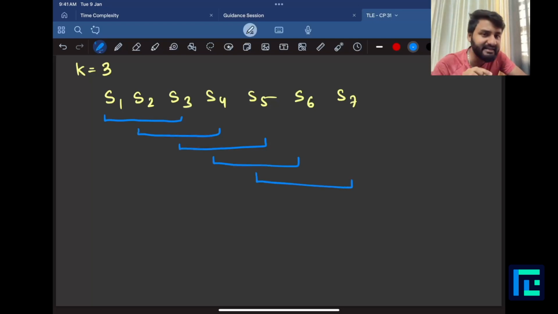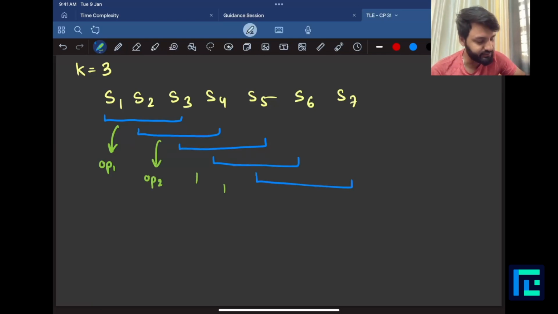Now for one segment, I know what's the answer. For one segment, the answer is simply calculating the number of whites that fall in that segment. I need to figure out this answer for all segments. Maybe from here, this is operation 1. Maybe from here, this is operation 2. And so on, so on, so on. Maybe from here, this is operation 5.